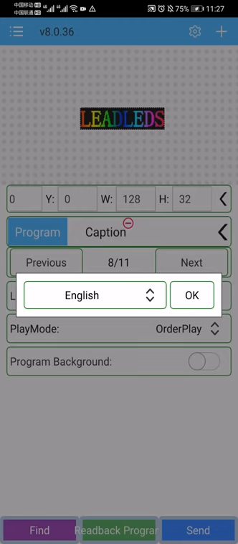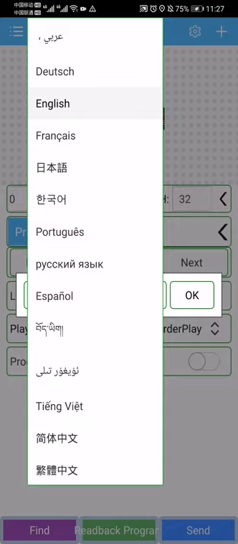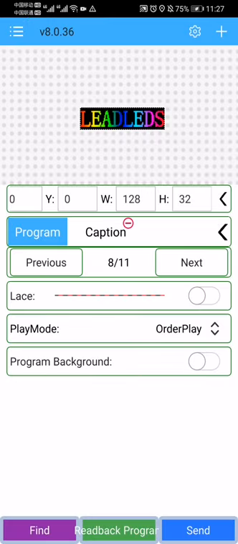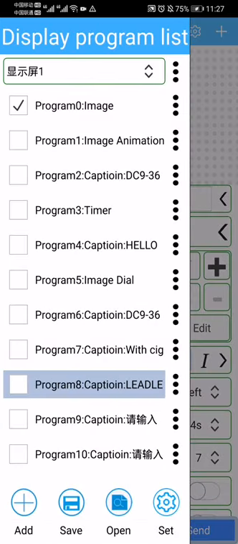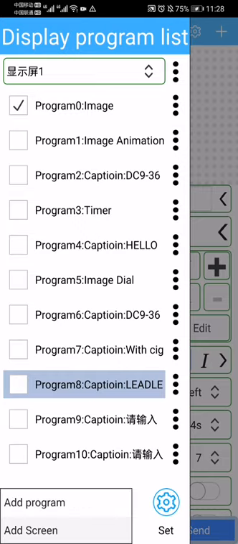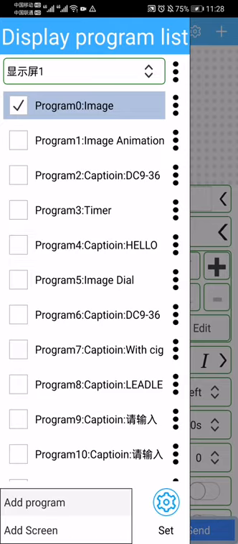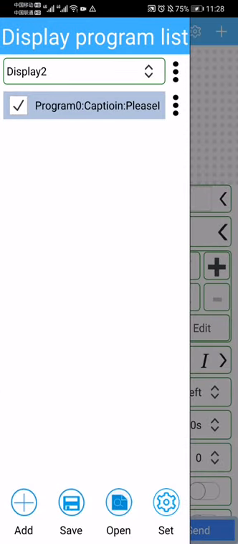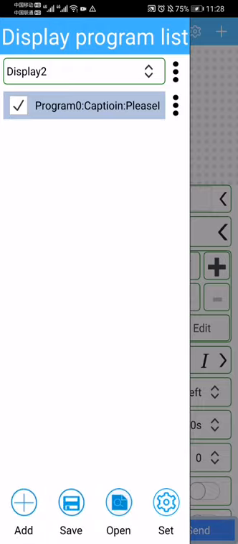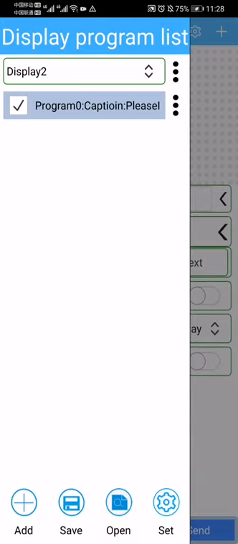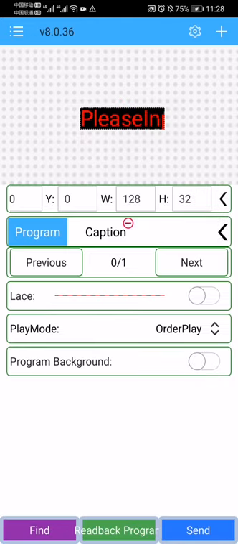You can see there are lots of languages in the app, including Japanese, English, Korean, Spanish, and many more, so we choose English to continue. Look at this one, it can type the messages. Here we edit one program. There are two options, add program and add screen. You can choose which you like. Okay, we choose this one, program zero.